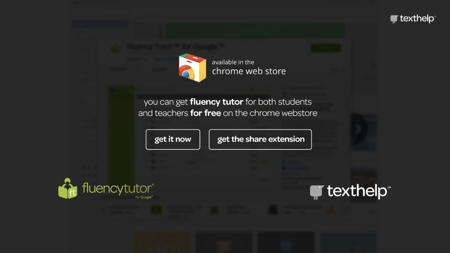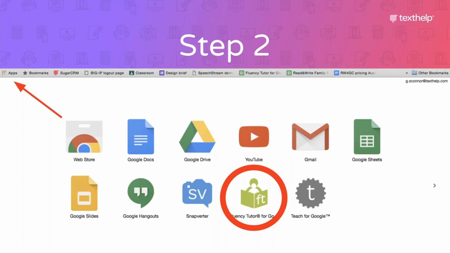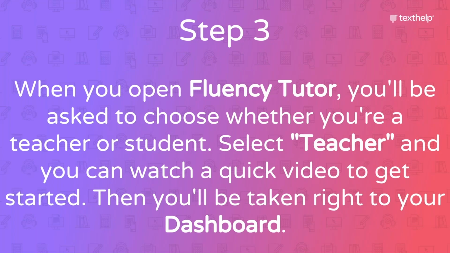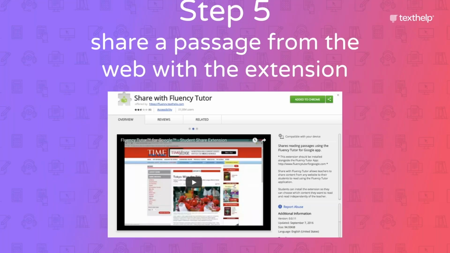That's part of the premium package, but the beginning bits of it are all free. So you should just go and grab that now. The way you do that: go to the Chrome store and get it installed. Then make sure that if you're the teacher, you choose Teacher, and it gives you a quick video on how to get started. If you get your students, make sure you get it installed for them as students. Once you've got it installed, you've got your dashboard, you share your first passage, and bam, you're away you go. You also need to get Share with Fluency Tutor, the little extension to create your own resources as well.